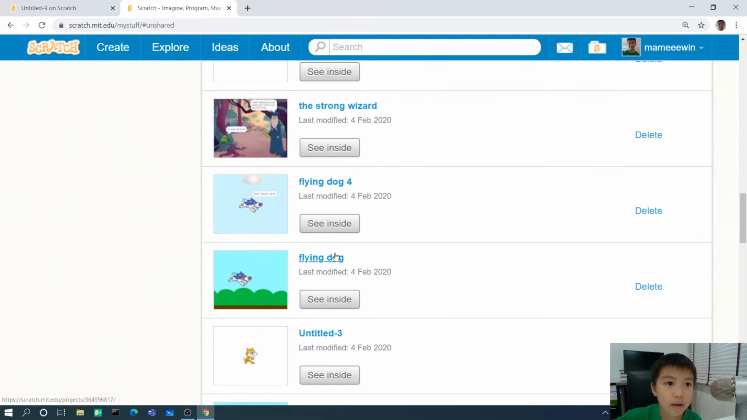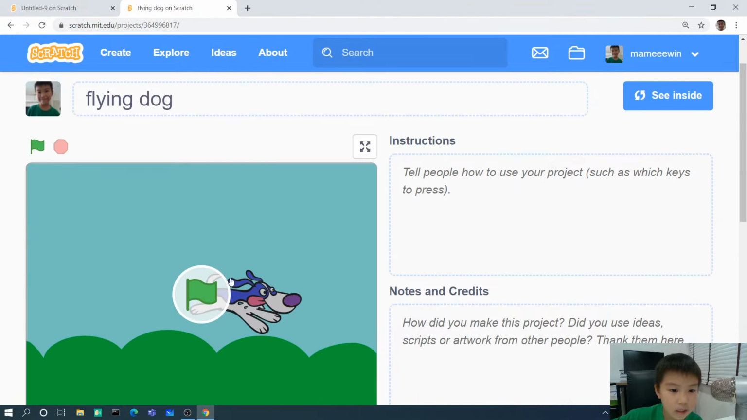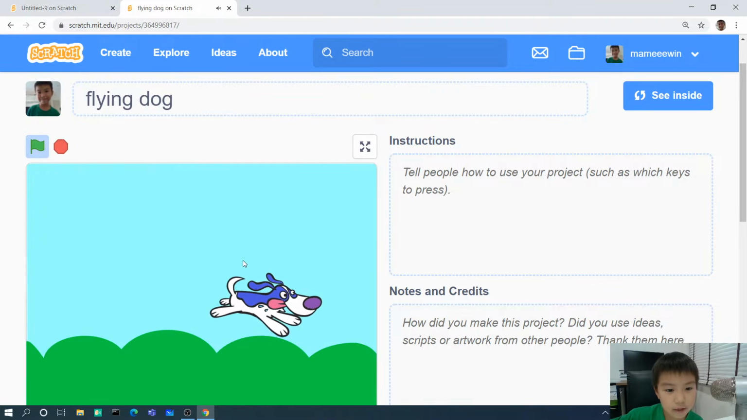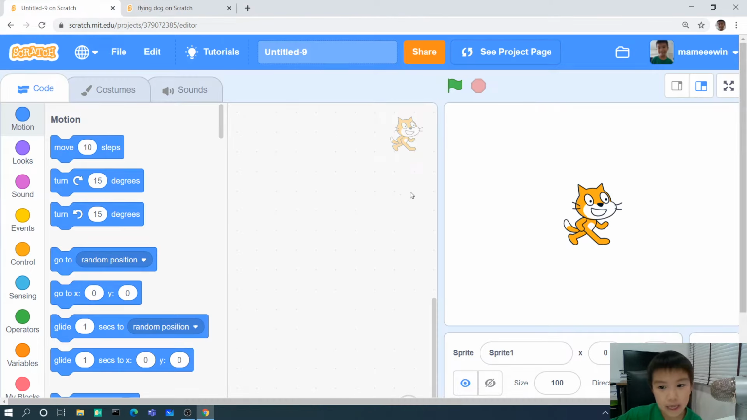We're gonna make a flying dog, okay, guys? The flying dog's gonna be like this. Like this. I believe I can fly. Oh yeah. It'd be like that. And how to make them?